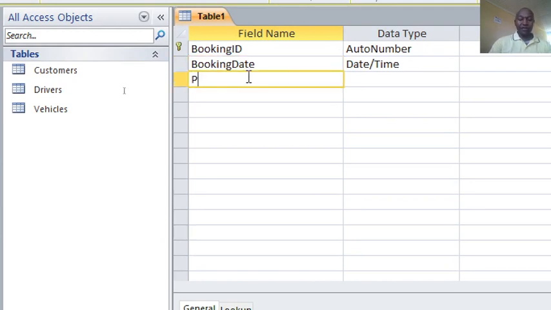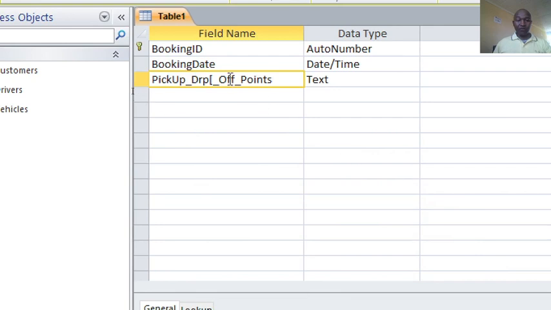Then we shall have the pick up, that is pick up. That's where the guy will be picked up, or drop off points. Now there is an error, drop off points. This one can be memo to allow an explanation. Then you shall have the customer name.